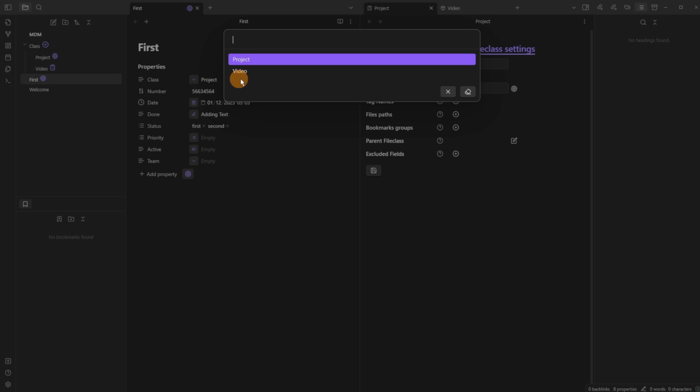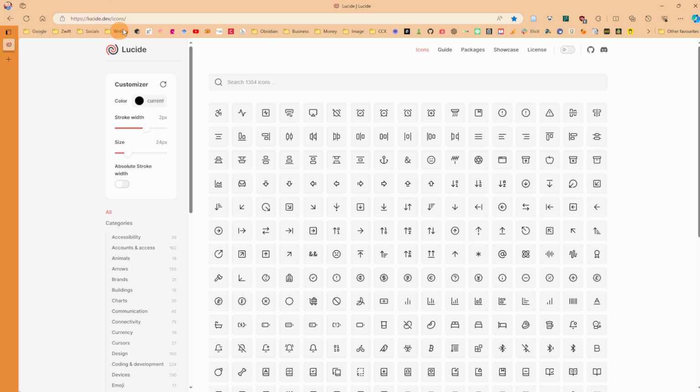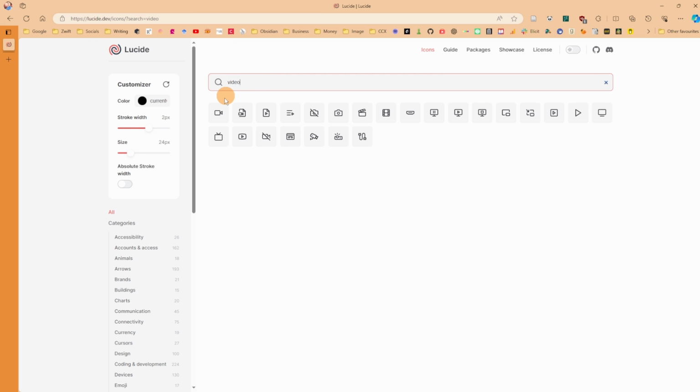inside of the modal. So I'm going to change that back to video, go to video, and then I'm going to add an icon. So let's say video, and now it's going to give me a camera. I save it, and now it's changed the icon. I will leave this website linked in the description below, and you can search for any of the icons that you want. So video is there.